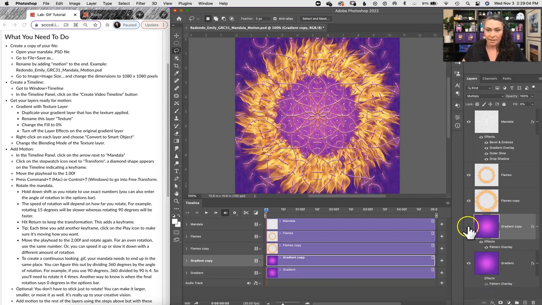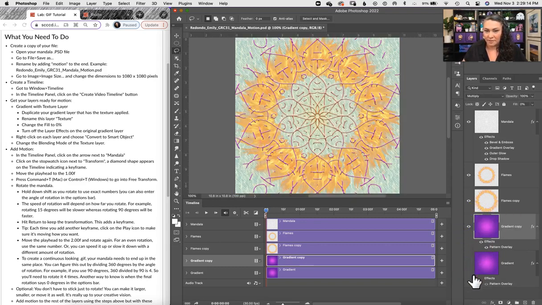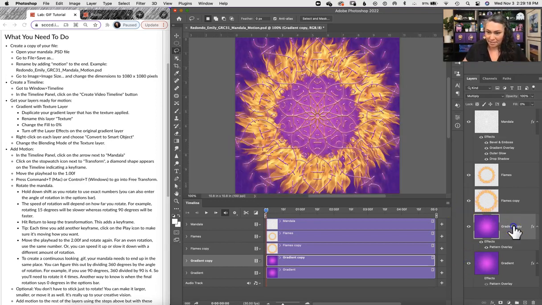All right, so now I have the pattern overlay on one layer. If I turn this off, you can see that I just have the gradient here, and then I have this here. If I turn this off, you'll see that there. All right, so they're on two different things. Just to stay organized, I'm going to call this texture.